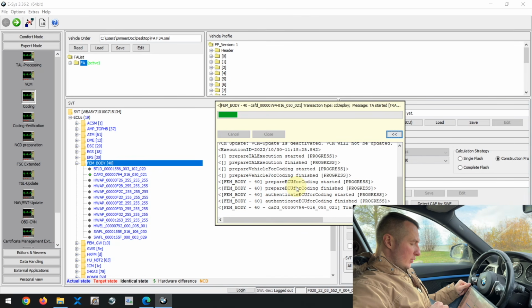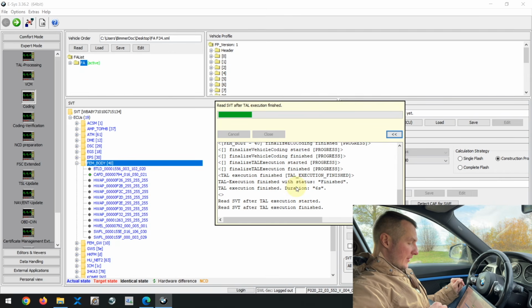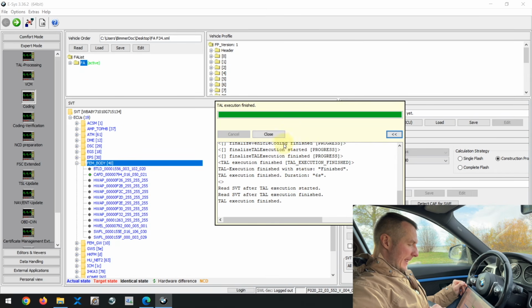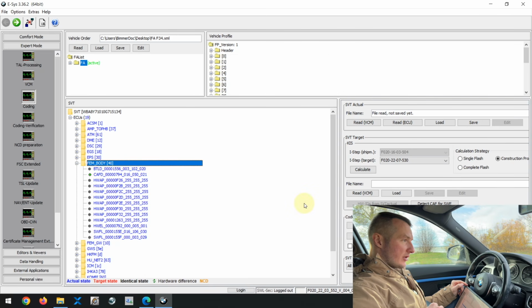The FEM ECU will be coded with the parameters based on the vehicle order, and the car will start looking for adaptive xenon lights. You can see 0 errors, everything is okay, but let's have a look into the car and see what changes are done there.